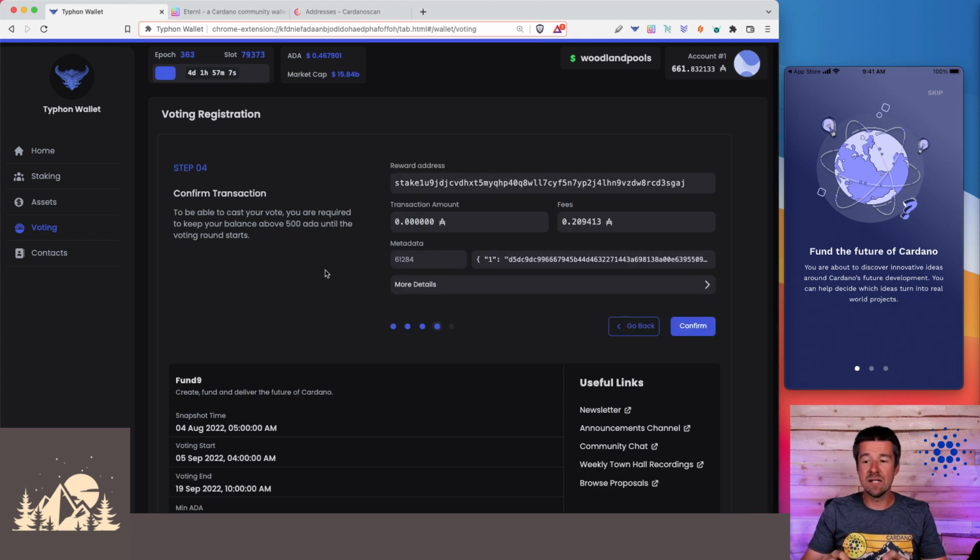So now what's going to happen is it's going to set up a transaction for us to register this wallet with Project Catalyst. To be able to cast our vote, we're required to keep the balance above 500 ADA until the voting round starts. That's when the snapshot happens. Okay, so here's our registration transaction.